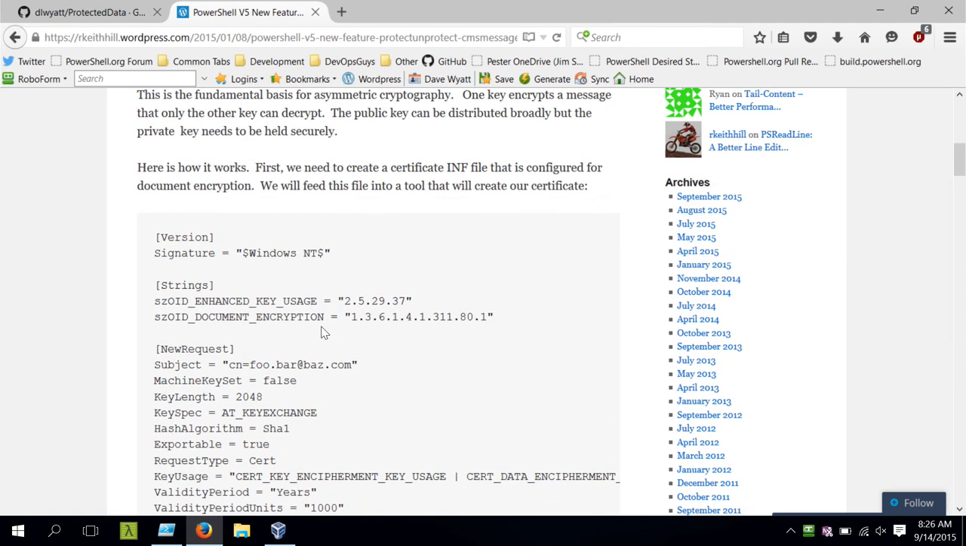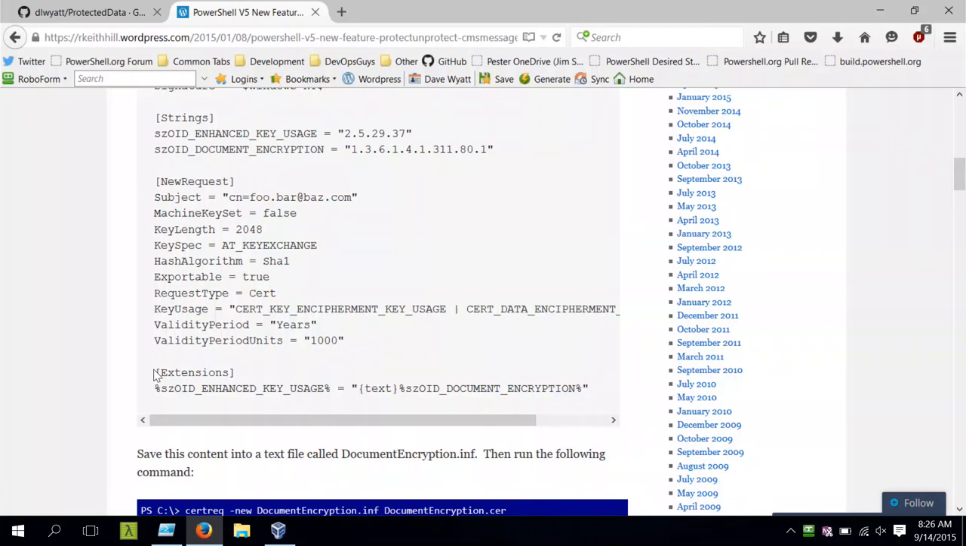For the protected data module, it does not require any particular extensions for enhanced key usage, but it does have to have key usage. So it needs to be either key encipherment or key exchange, depending on whether you're an RSA cert or an elliptic curve Diffie-Hellman. But when you use the new self-signed certificate commandlet, you get that stuff by default.